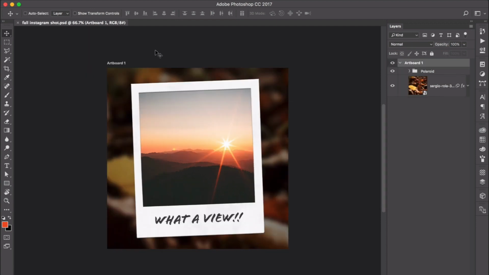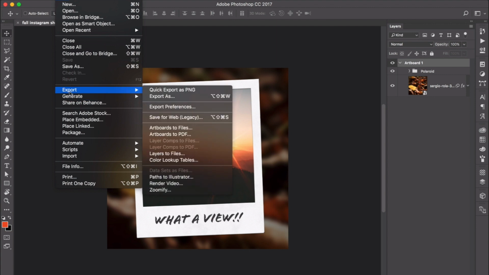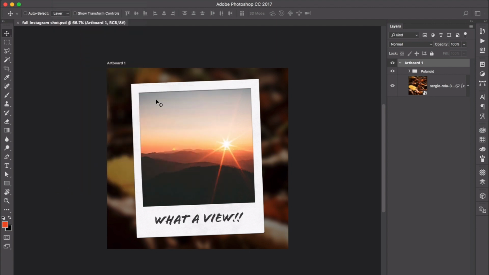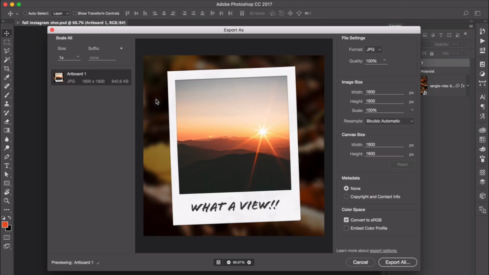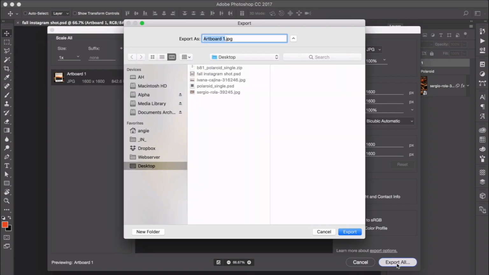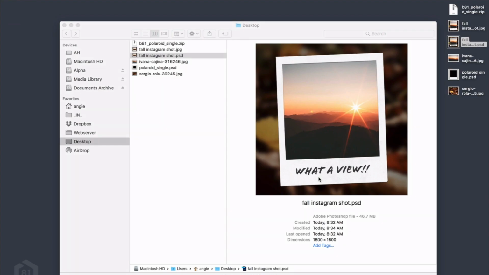Okay, so now we need to get it in the right format. So head on up to File, Export, Export As. You can leave most of the settings as they are, but up in the upper right hand corner you're going to want to make sure that it is a JPEG. If it's a PNG, it's not that big a deal, but a JPEG is going to be much better for your colors and your contrast. So then you can just hit export and it's going to ask you where to save it. Just save it on your desktop. That's probably easiest. Okay, now I can save the file and close out of Photoshop.